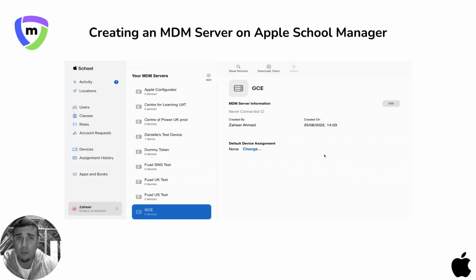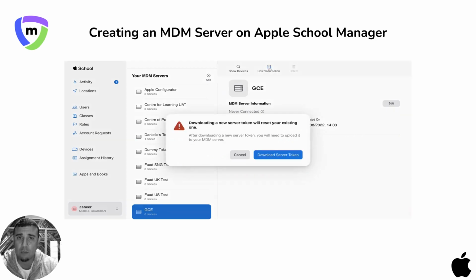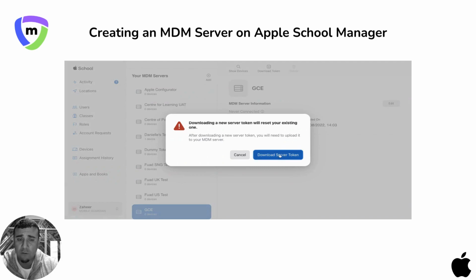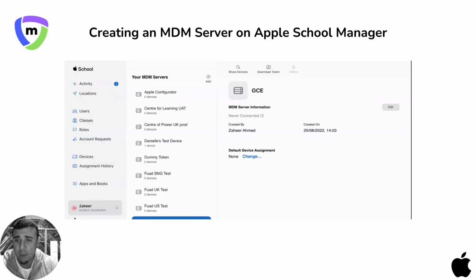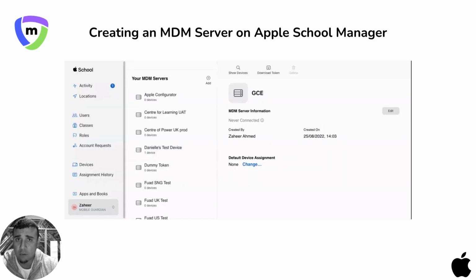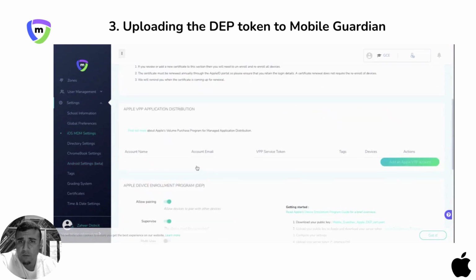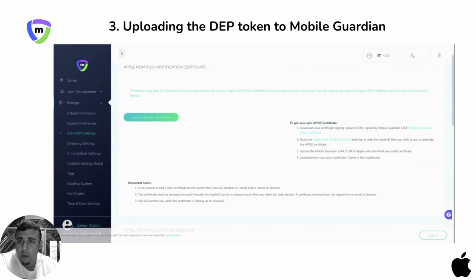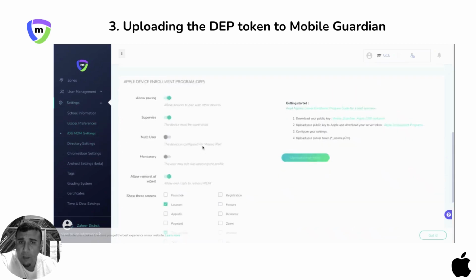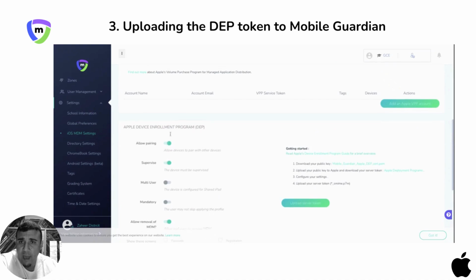Then Apple School Manager will give you the option to download your DEP token. Click on Download, confirm the download, and watch the token download. Once we've downloaded the DEP token from Apple School Manager, the next step is to go back to Mobile Guardian, to Settings, iOS MDM Settings, back down to the Apple Device Enrollment Program.